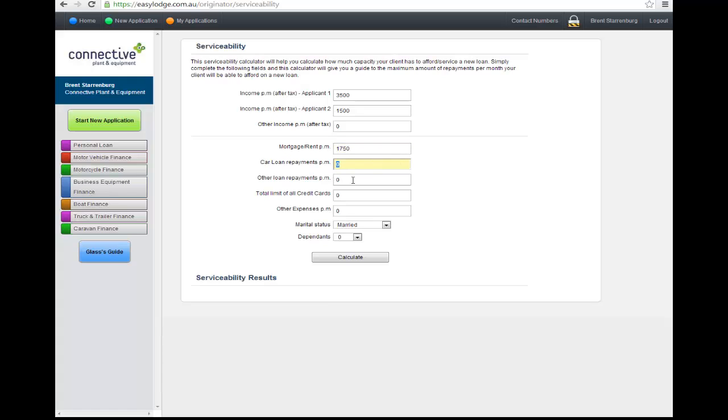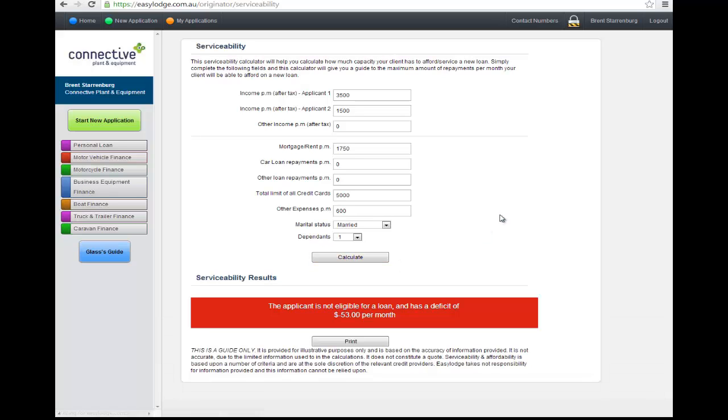Currently not paying any loan repayments on the car. They're actually just buying one now. They've got no other loan commitments. They might have credit card limits of $5 grand, and other expenses might be, I don't know, $600 a month. They're currently married and have got 1 child. Okay, so it just uses the standard Henderson poverty index, and we'll just hit calculate. It's probably not a good example because we've got a deficit of $53 per month.